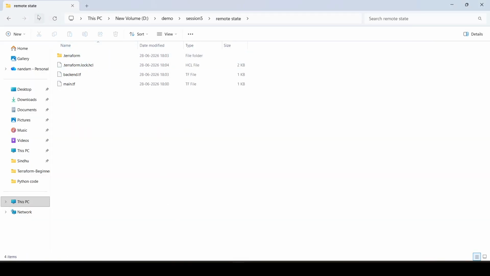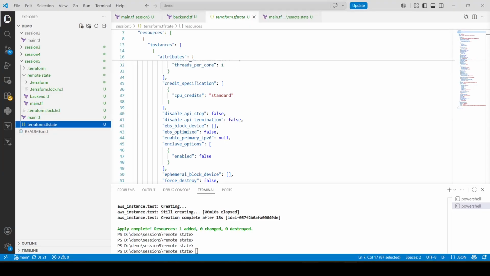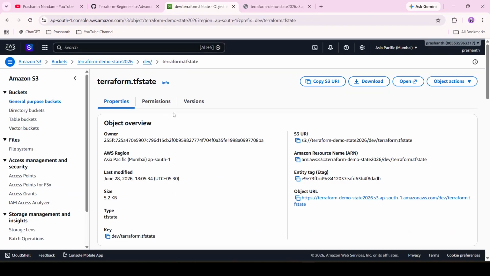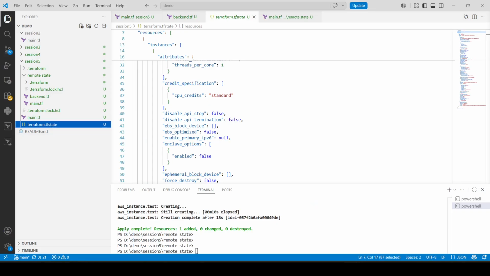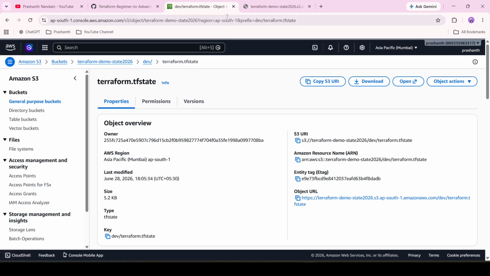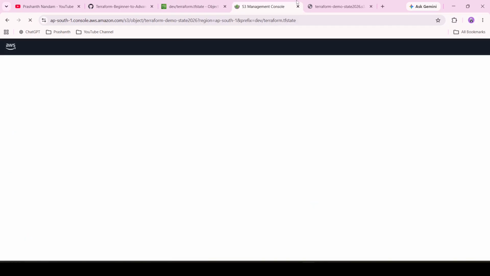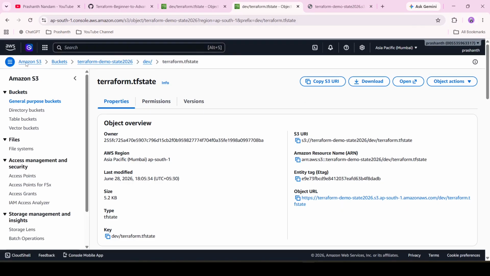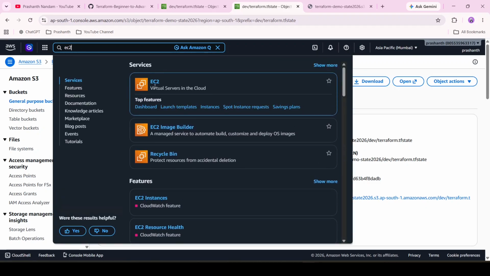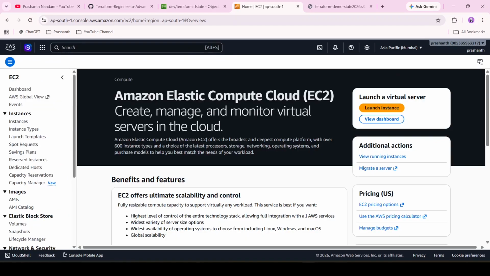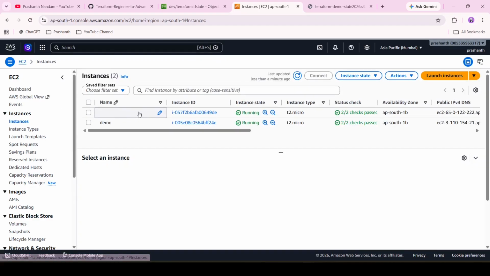See, we do not have a .tfstate file here. No .tfstate, only backend.tf is there. Why? Because the terraform.tfstate file is stored in the AWS S3 bucket. That is why we do not have any such file. Cool. Let me show you the EC2 instance as well. I'll duplicate this page and go back to EC2. Click on EC2. You should see an EC2 instance without a name. See, it does not have any name here, right?